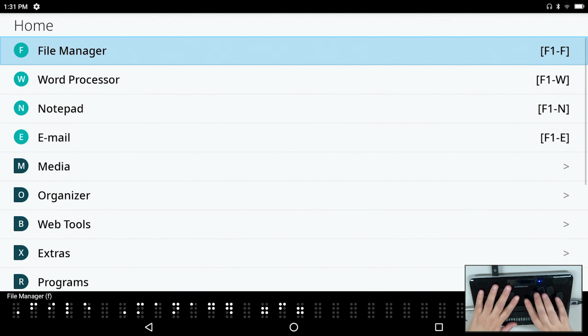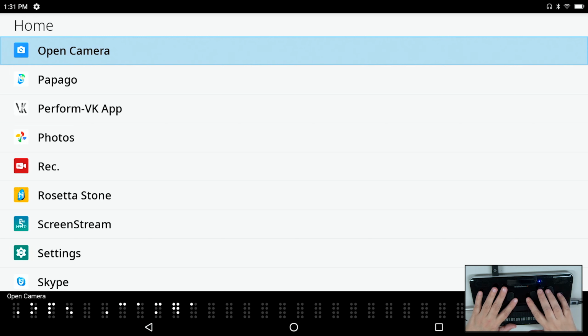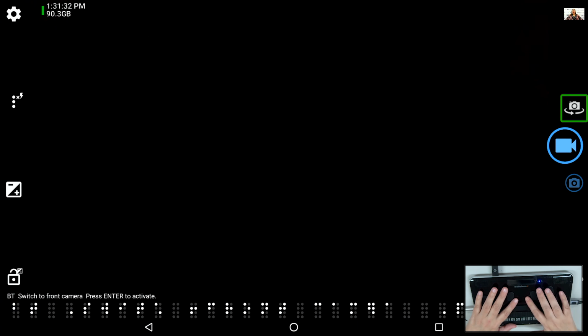File Manager, F. And now I'll press A for all apps. Amazon Shopping. And O for Open Camera. Open Camera. And I'll press Enter here. List Open button, switch to front camera, press Enter to activate. And the first thing that happens is it places me on a button where I can switch the camera if I so choose, which in this case I do.